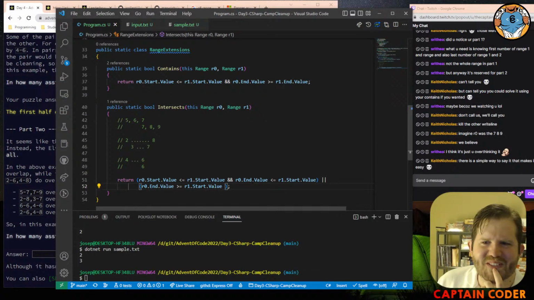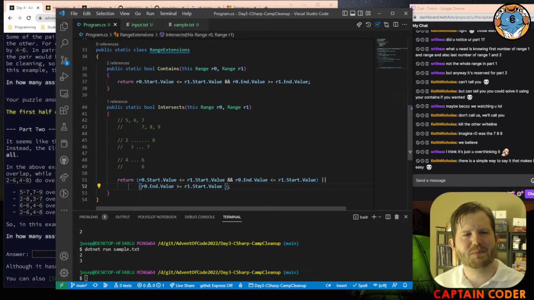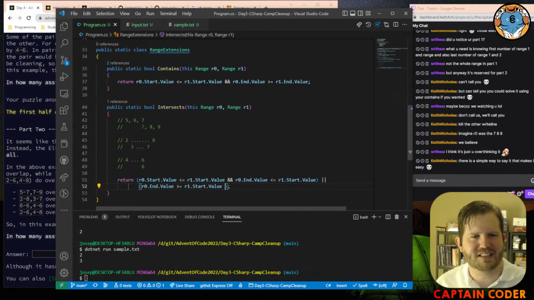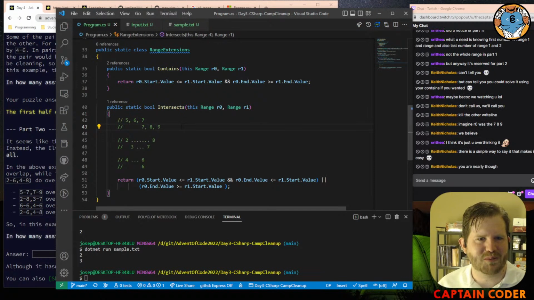There is a simple way that makes it easy. Somehow you're saying I can use my contains to do it. Here's what I could do. I could do something really dumb where I iterate my ranges into sets and then check that. I don't want to do that though. I really want to write this intersects. I really want intersects to be a thing, and I'm stuck in my way.